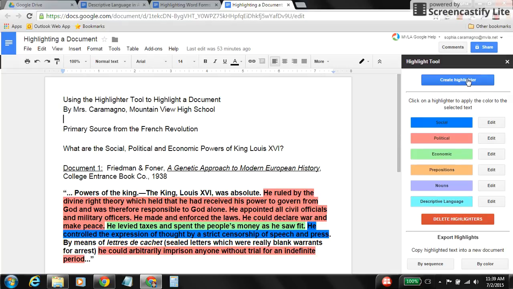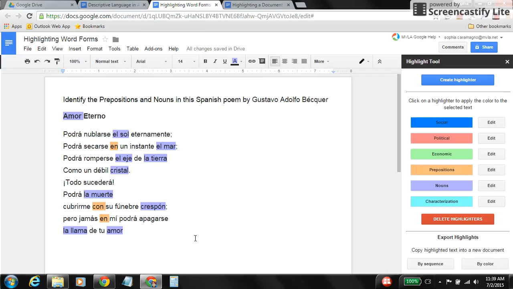I can add additional highlighters that I might use for science or math. You can actually add as many as you want to. There's no limit. So here I have social, political, and economic. But if I was studying prepositions and nouns in a Spanish class, I might be asked to look at a piece of Spanish text and find those things in the text.